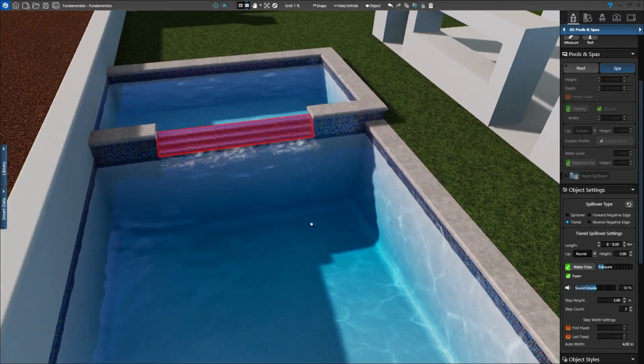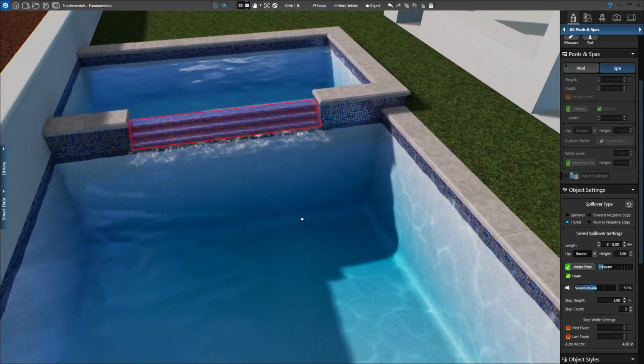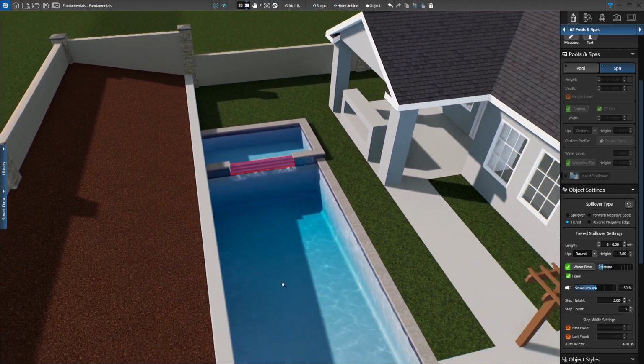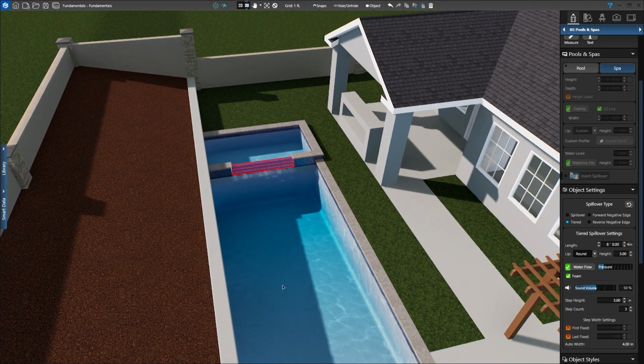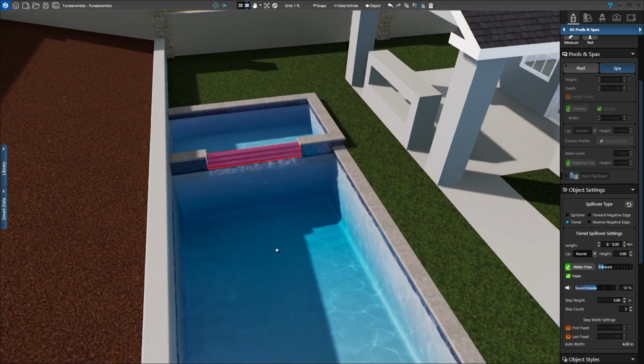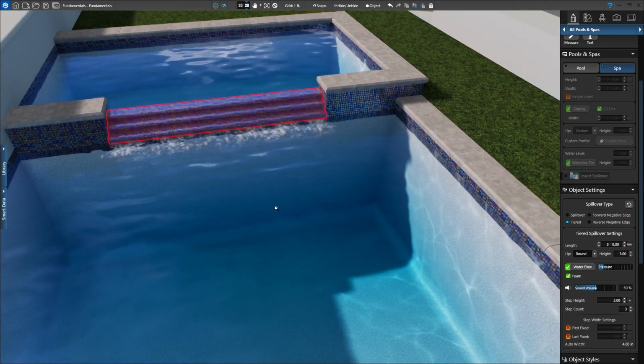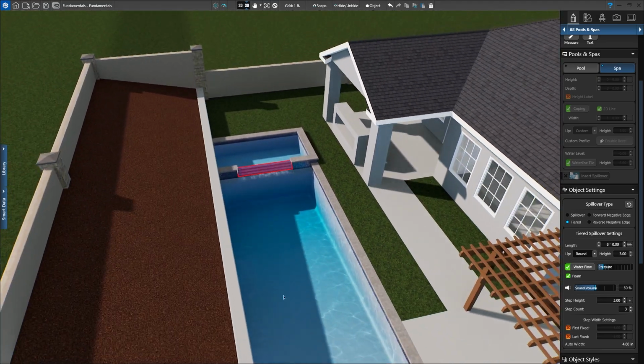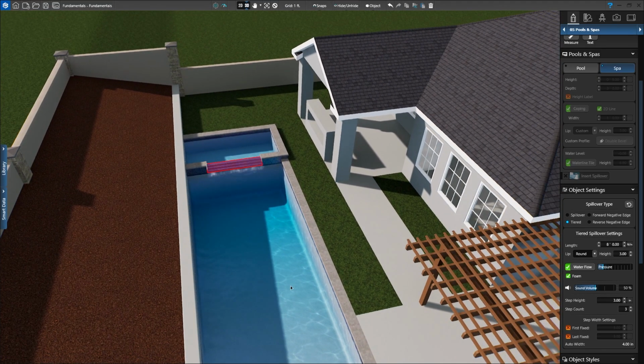Looks really good. If you have your spillover added and you go into the 3D environment, really any moving water has a sound. As you get closer, you will hear the sound of the water. If you were doing a presentation for your client, you would want that sound to be realistic.